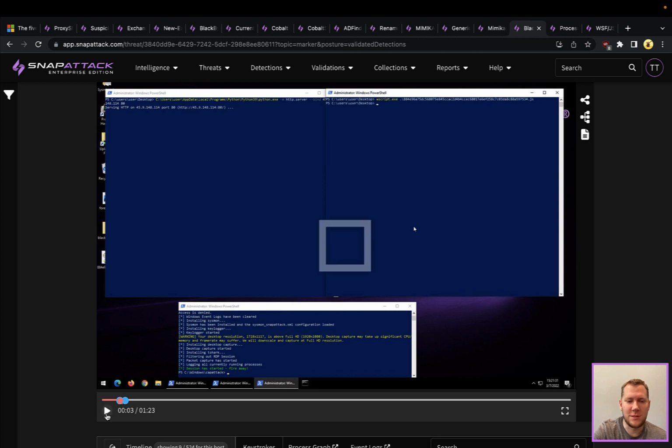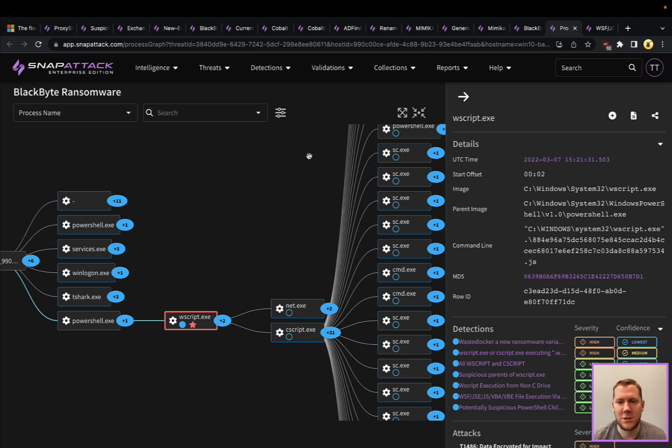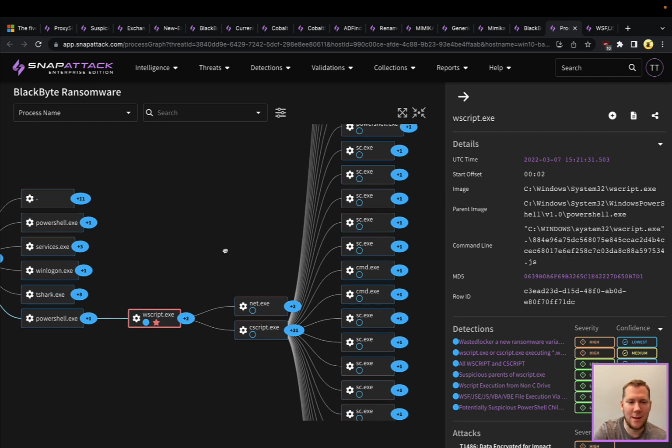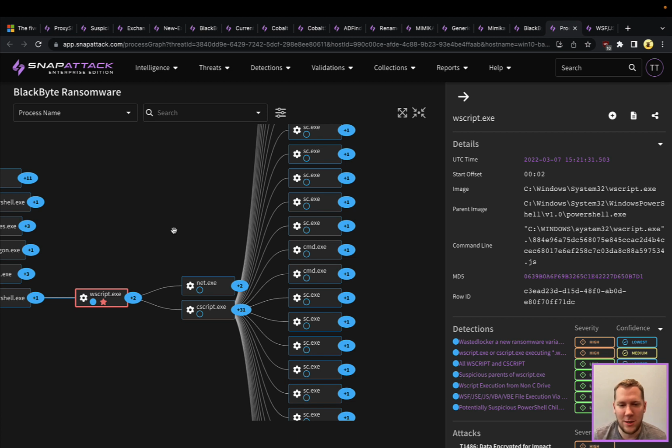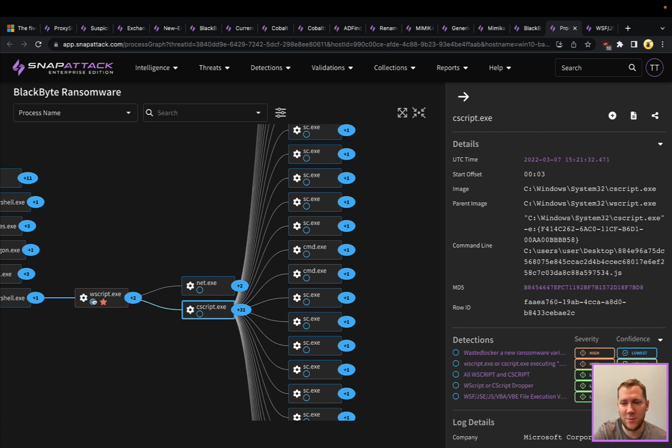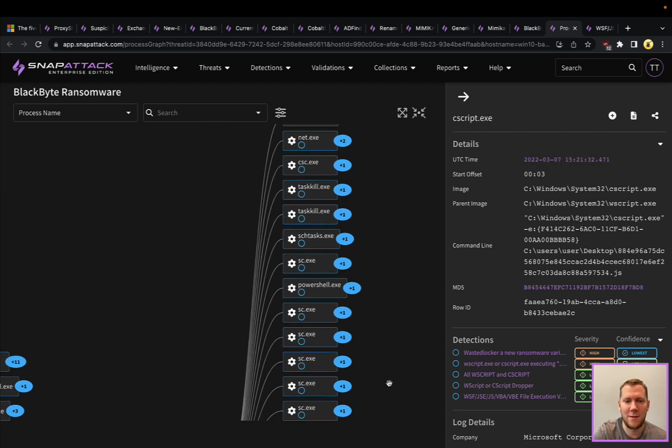Really the most interesting part to me is going to be on the process graph with a lot of these tools. So they are using built-in scripting languages, so WScript or CScript, in this case WScript, and they're launching a JS file here. So you can see the execution of the sample, and again, these techniques generally tend to have a lot of living off the land. So we're going to see WScript launching CScript with that, and then we're going to see a ton of commands.